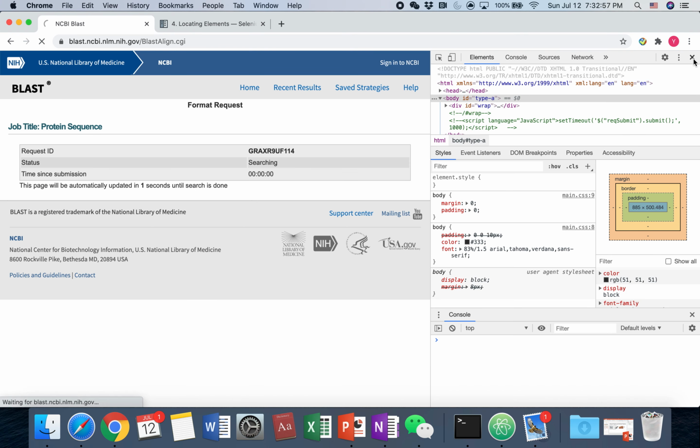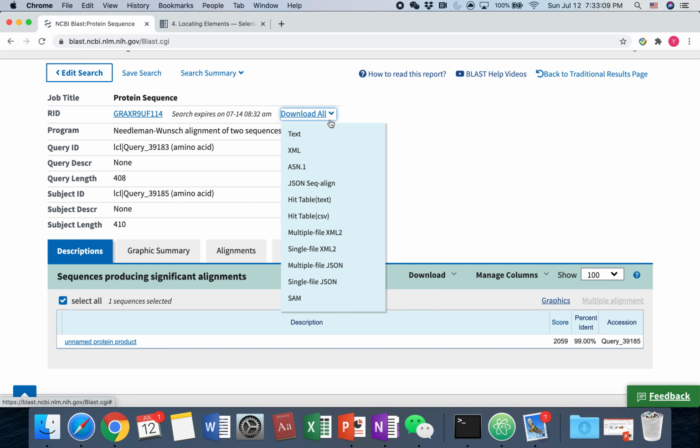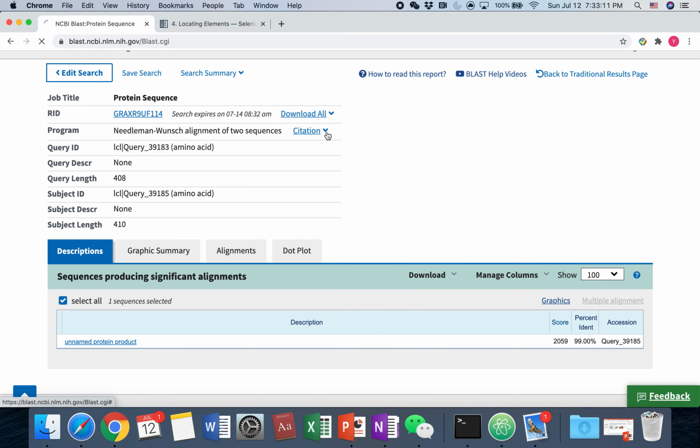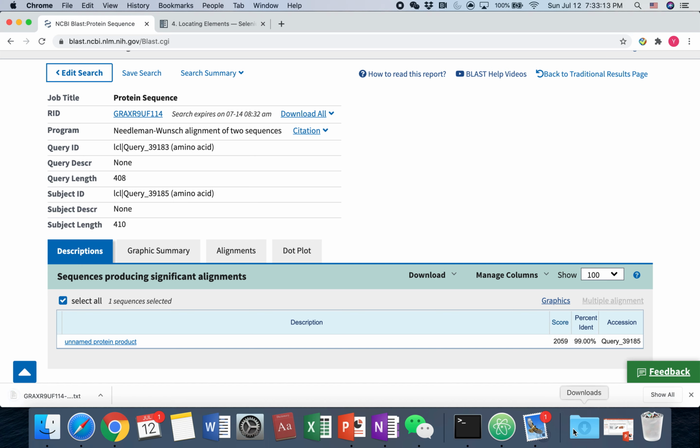So what I want to do is click this download all part, and then I want to click on text, where it will bring me a download over here, right? So let me just delete this.